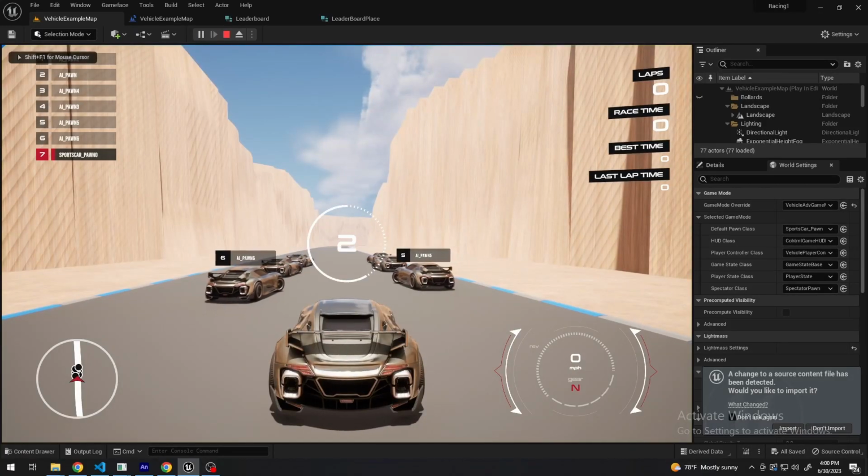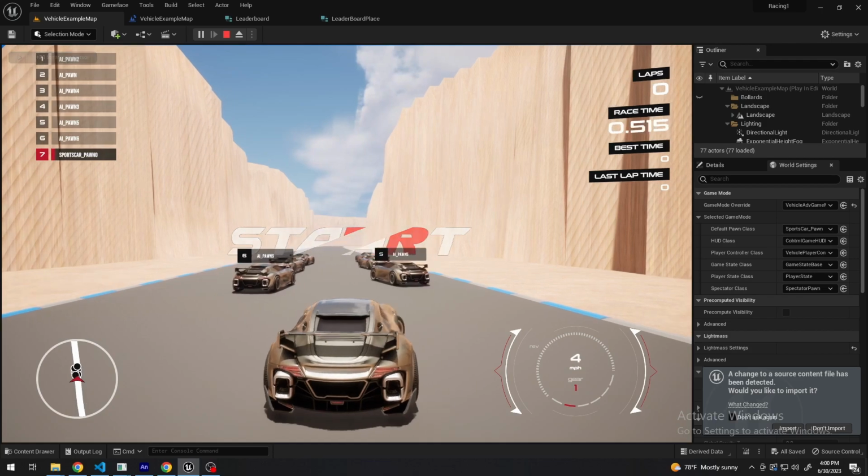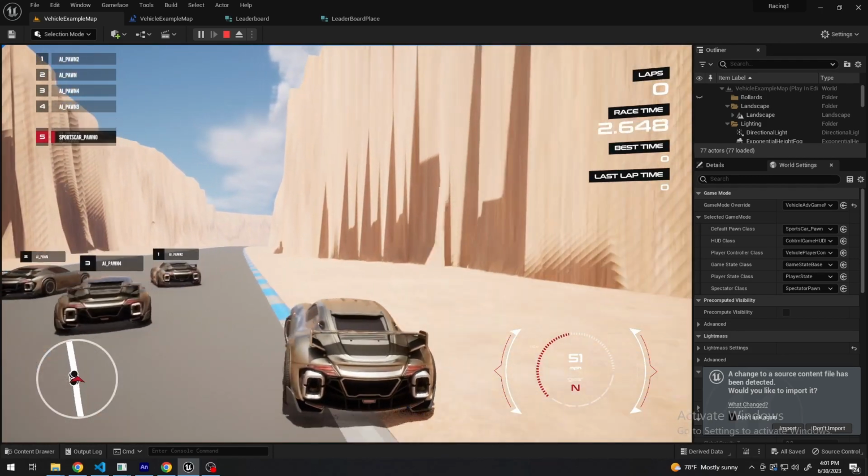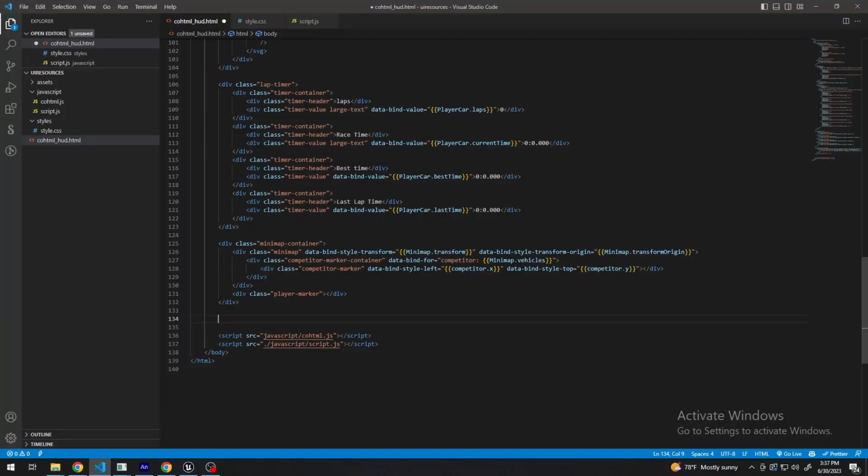In this one we will show you how to create a leaderboard which will show all the places of all vehicles on the map. We will be showing you two ways to achieve this, one using regular data binding, and for the second one we will show you how to create your own custom data binding. For both of them we'll first need to create our HTML. So let's start by doing that.